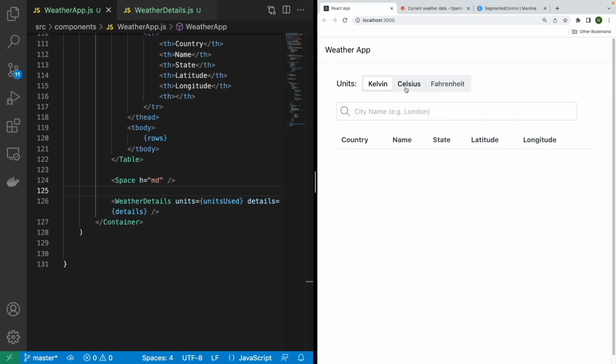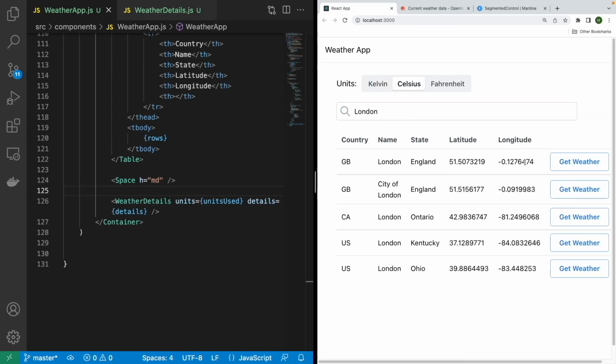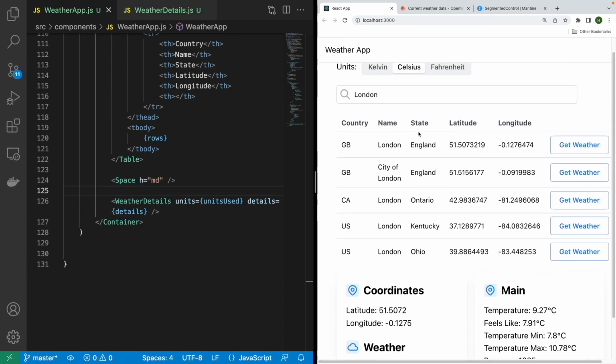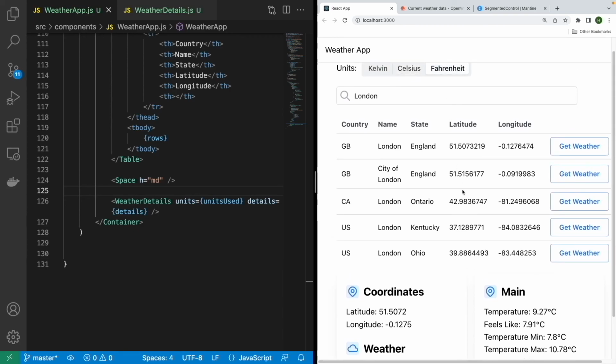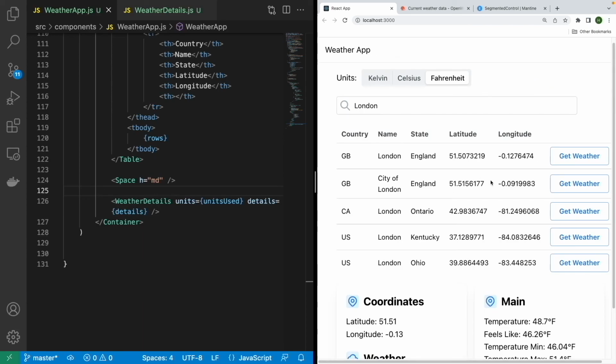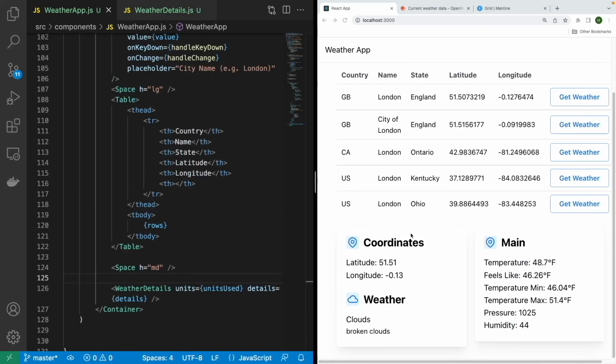So I will select Celsius as the units, and I will search for London and click on the Get Weather button of the first record. Now the weather data are displaying in Celsius, and if I change the units of measurement to Fahrenheit, it doesn't change the symbol immediately on the details component. Now if I click on the Get Weather button, it's going to display the data with the correct symbol. Our weather app is almost completed.